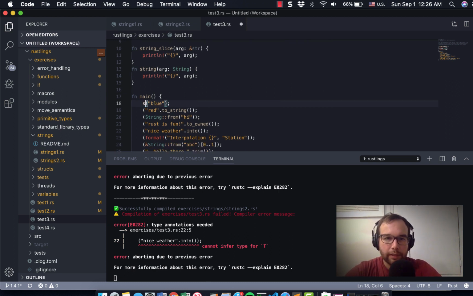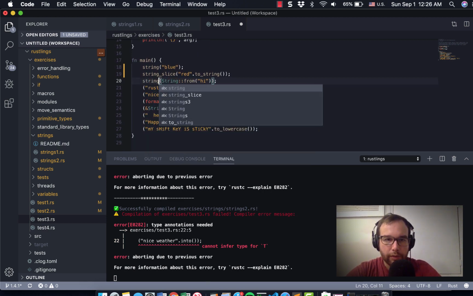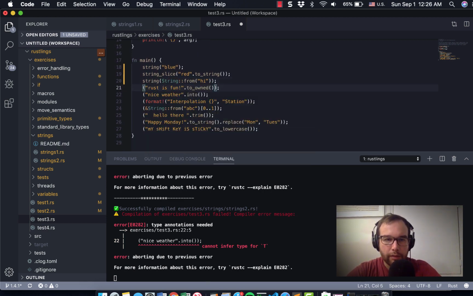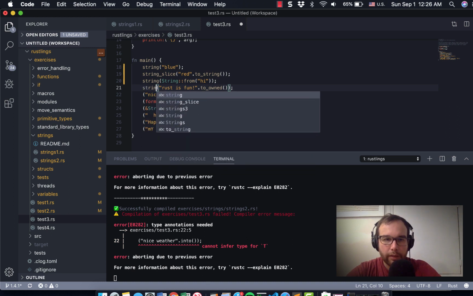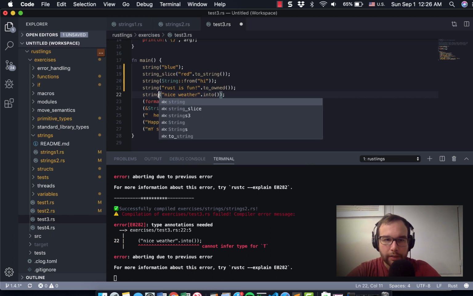So I think this is a string. I think blue's a string. I think this is a string slice. This looks like a string to me. To owned, I have no idea. Let's say that's a string. Let's say that's a string.